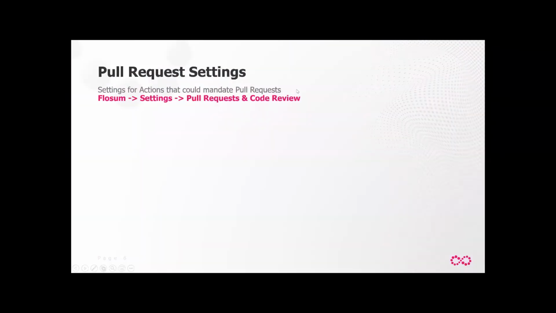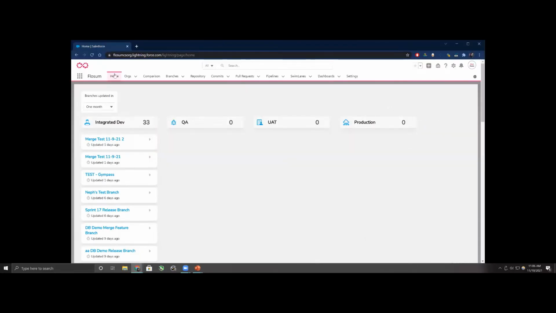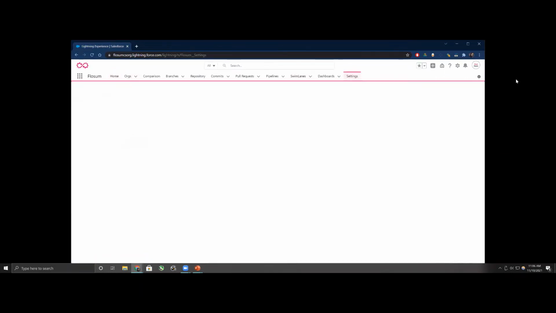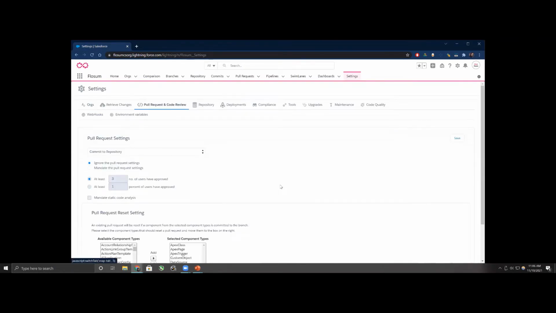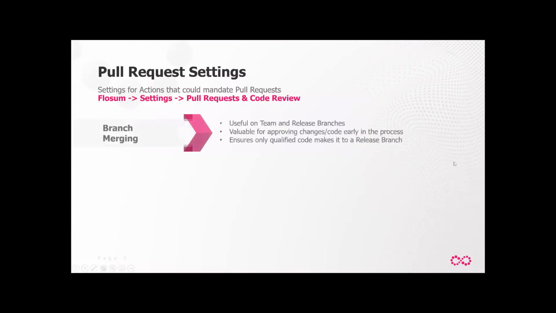So the settings for actions that could mandate pull requests are found within Flosum under the settings and pull request and code review section. So allow me to toggle over to Flosum and show you that. If you're seeing this home screen and you don't have your home screen looking this way, contact your customer success manager. It's our swim lanes feature if you haven't set it up. It's really, really handy. But back to pull requests, you go to settings and the subsection for pull requests and code review. All right, let's go back to our presentation.